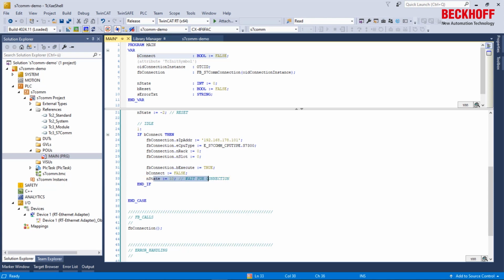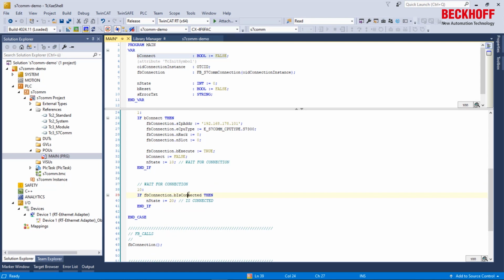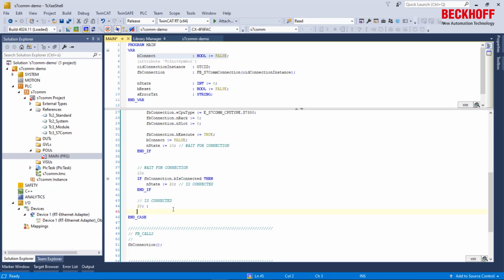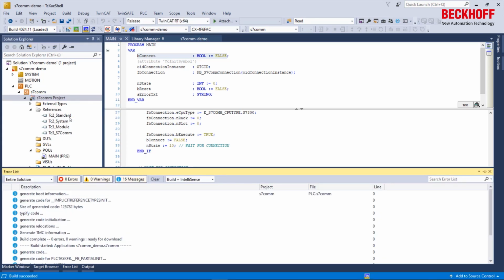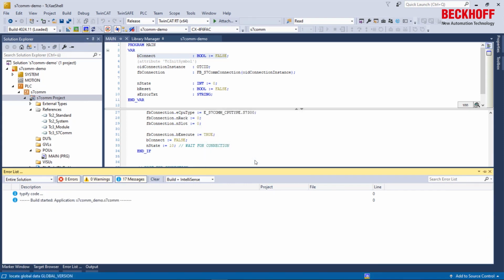Here we wait until our connection is established. If so, we jump in another new state. So far so good. Let's build the application, activate configuration, and start the PLC.